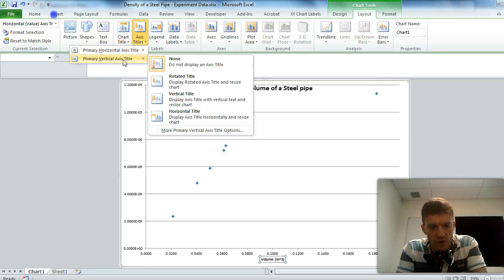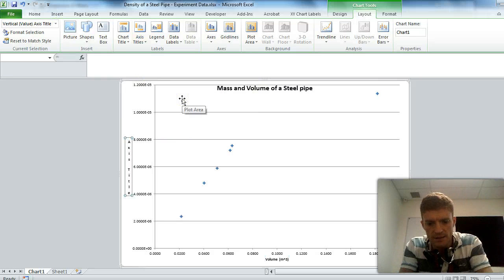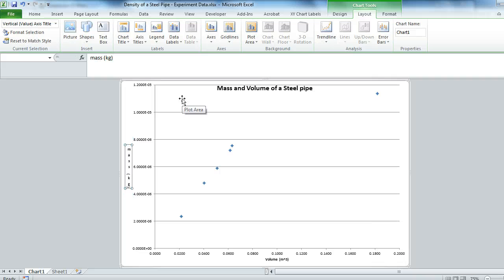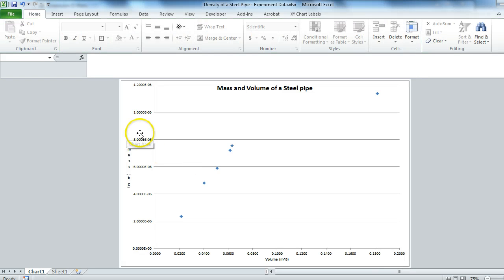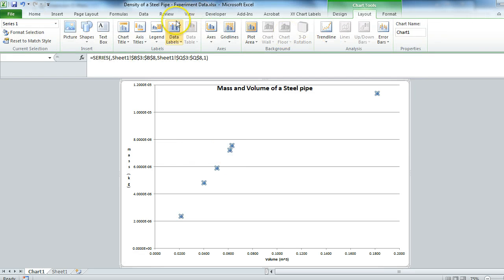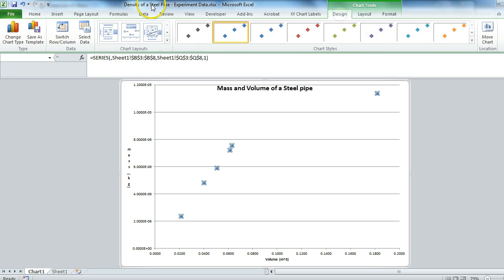Alright, let's do the vertical axis. This is going to be the mass in kilograms. Okay, good. Now let's swap our series data. We want the mass along here, and we want the volume quantities along here. So to do that, if we go to design and we go select data.